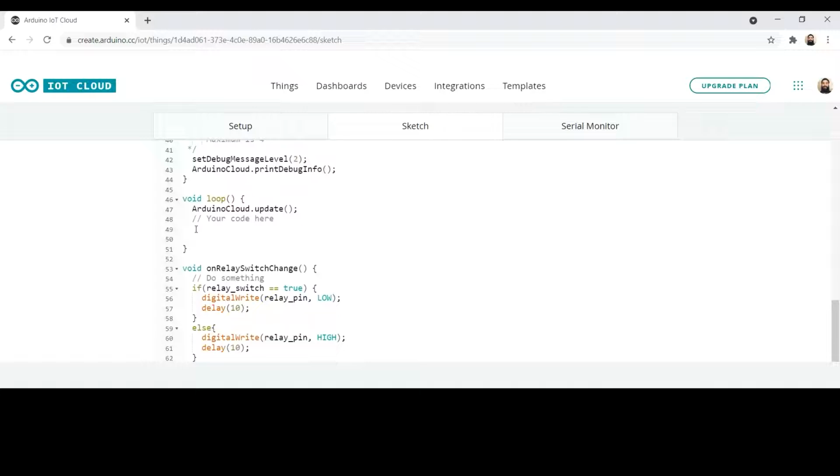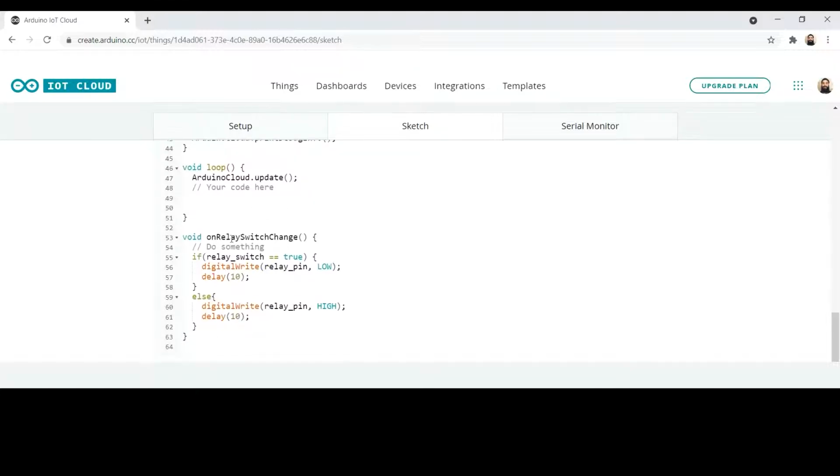Further down, we're not going to do anything in the loop, but for the function called onRelaySwitchChange, which comes from the variable that we created in the thing interface earlier, we're going to add this simple if-else statement. So if the relay switch is true, we will write a low state to the relay, which actually will turn it on because we're using a normally closed configuration. And at the same time, if relay switch is not true, then we write a high state which turns off the relay. And that's pretty much it.